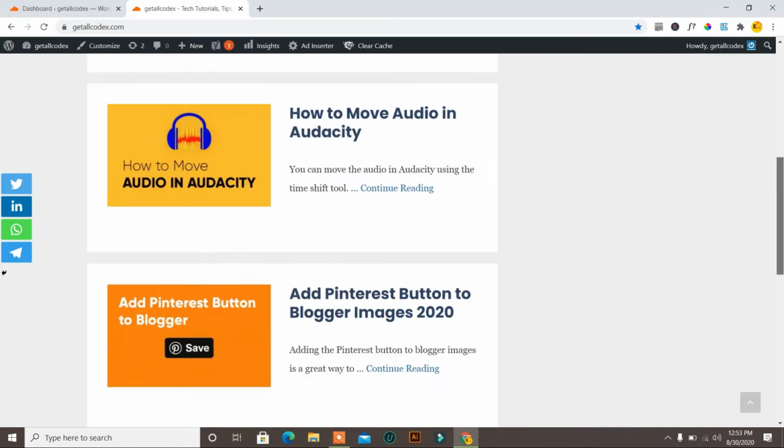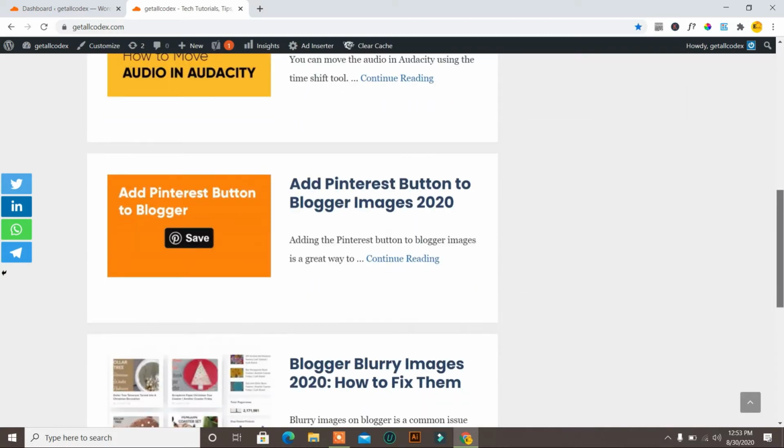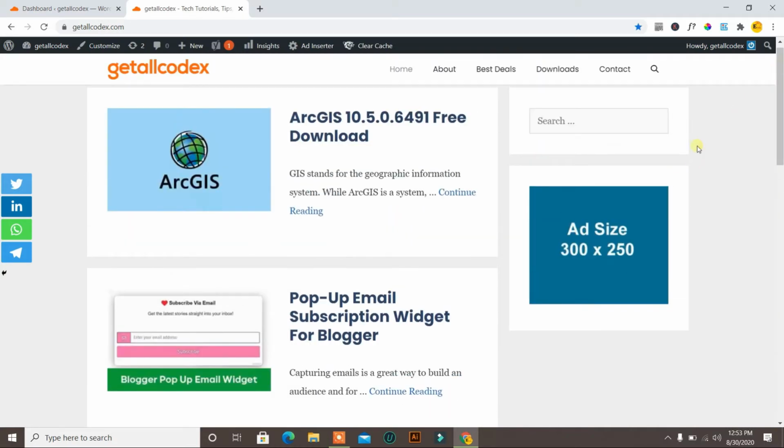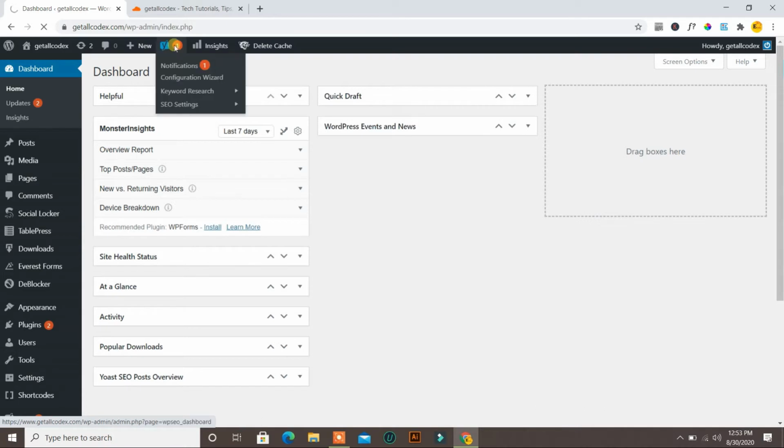One is a search bar and the other one is an ad. We want to make this widget a fixed or floating widget so that whenever users scroll down, this widget will scroll down with them. To do that, it's very simple. Jump into your Appearance and then Widgets.